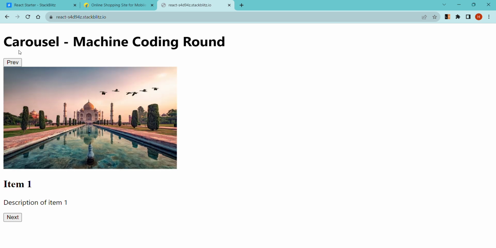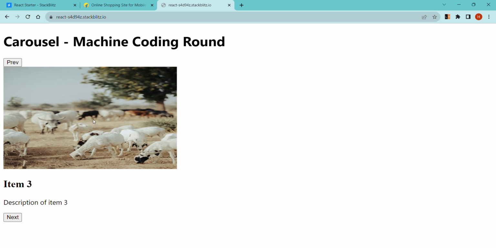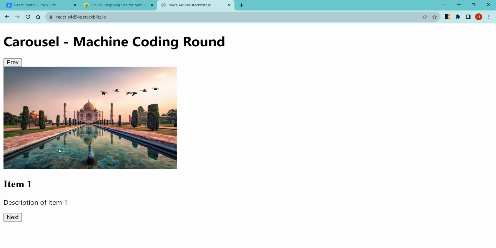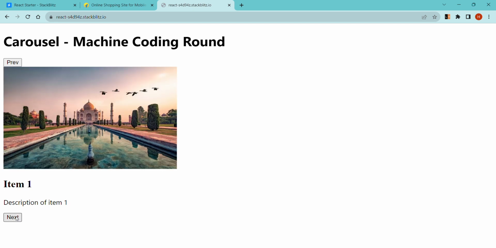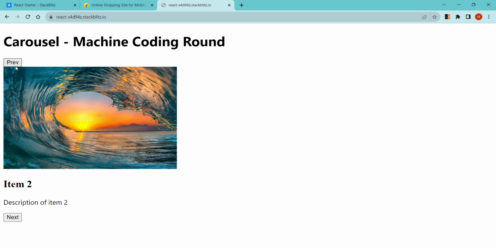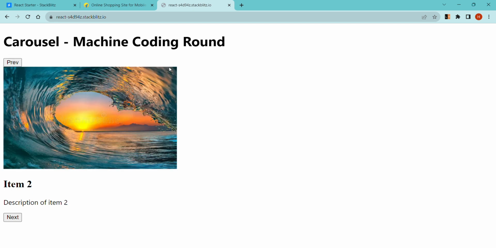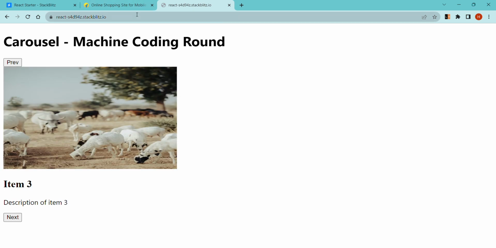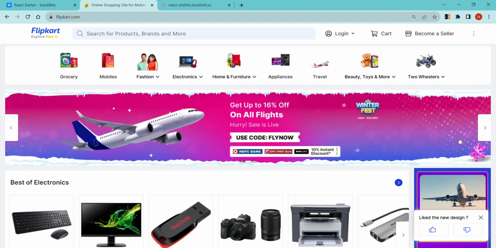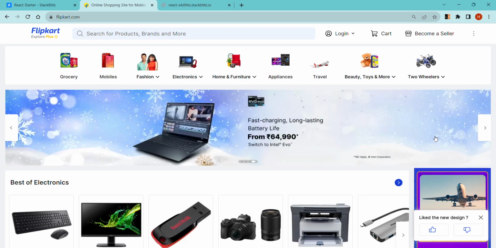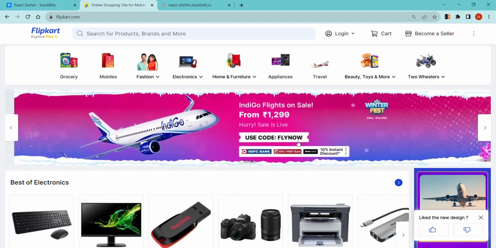Here's a simple demo of the carousel. Some images are getting displayed, and when you click on next, it will go to the next image, and when you go to the previous, it will go to the previous one. This is similar to what we see on the Amazon website or Flipkart website. We have some banners, and when we click on next, it will go to the next one, right? This is called a carousel. So today we are building something like this.